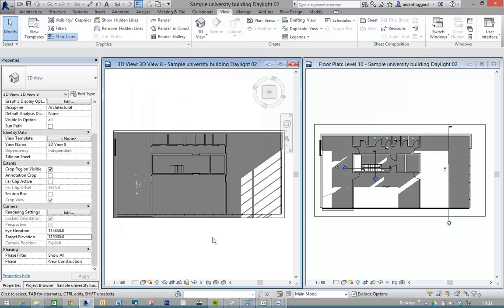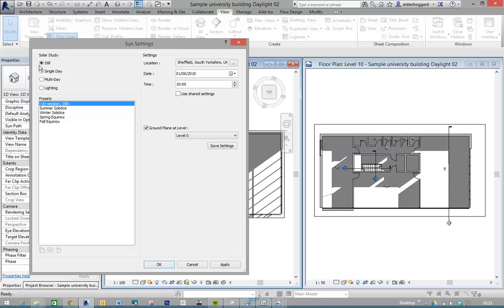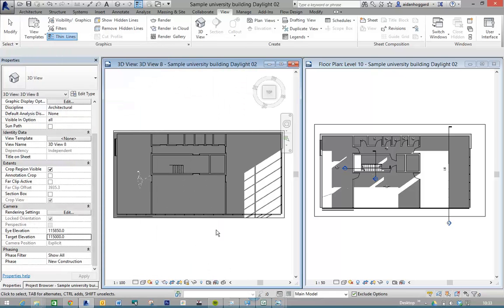But now we want to move into a more sophisticated daylight factor analysis. So, we go back to our 3D view, and I'm just going to change those sun settings back to a still. Okay, rather than doing a multi-day, I'm just going to change it to a still. Let's just put it on the equinox. Let's put it at 9 o'clock in the morning. Okay. And what we're now going to do is use the cloud rendering service to render this view. Just hit save before we do that.